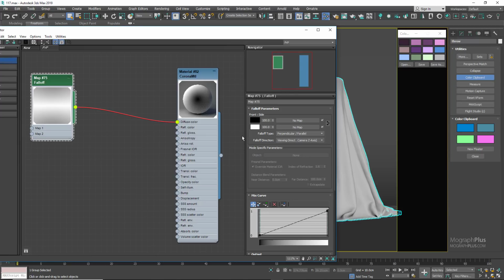And this is very close to what we want. We just need to adjust this transition a bit and change the colors to what we want. First of all, let's change the black color in the fall-off map to this dark purple, and the white color or the color at the glancing angles to a brighter shade of the same purple.